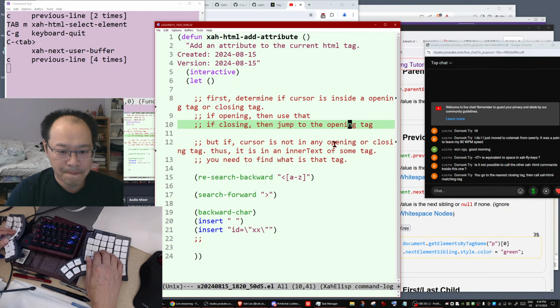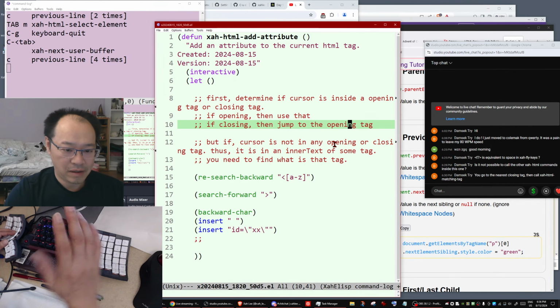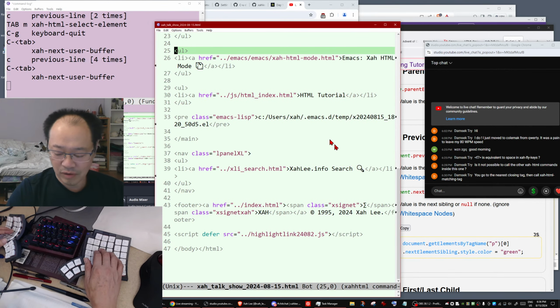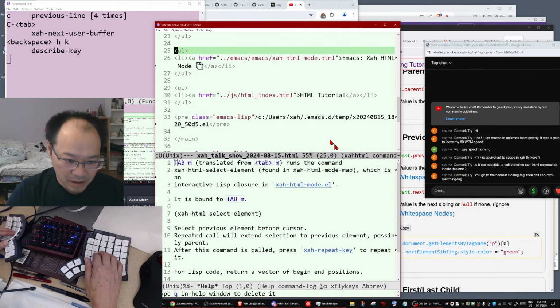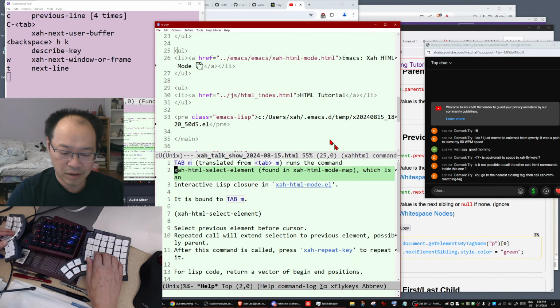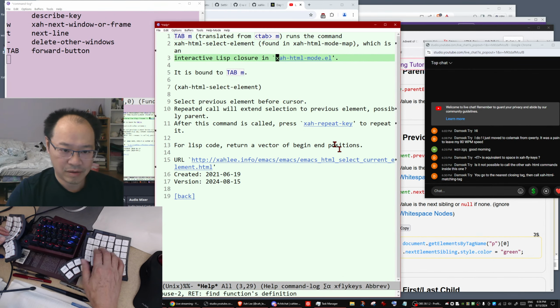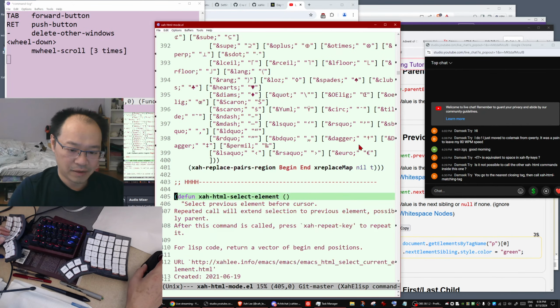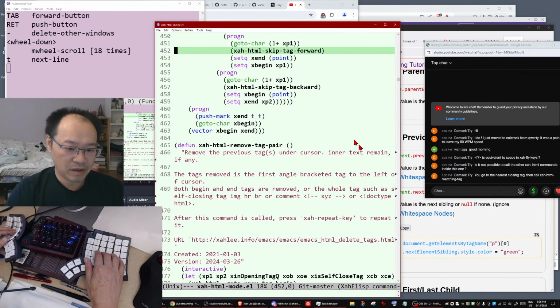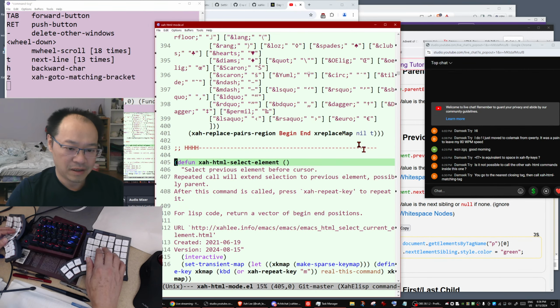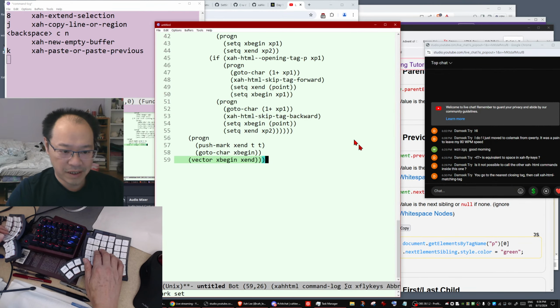So what do you have to do? Let me show you the source code for that command. Describe key, press the key. Yeah, there it is, the HTML select element. Go to it. There it is. Expand the window. You can see this is quite a few lines of code. Copy it, new buffer, paste it. 60 lines of code. Make it Emacs Lisp mode.